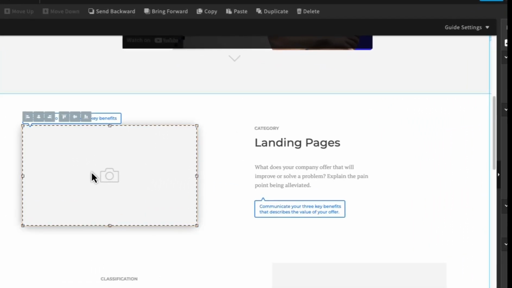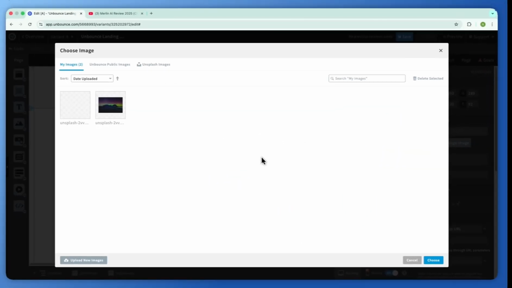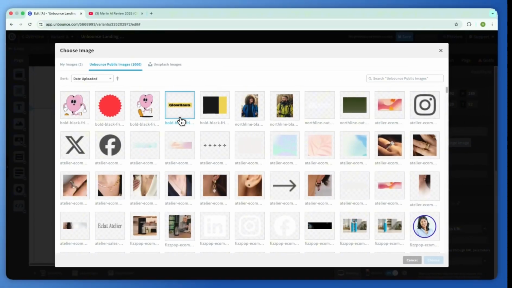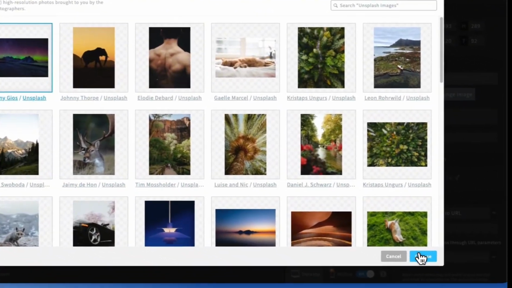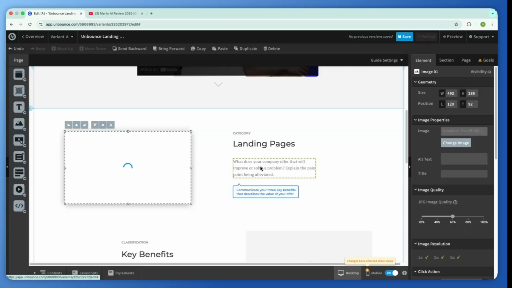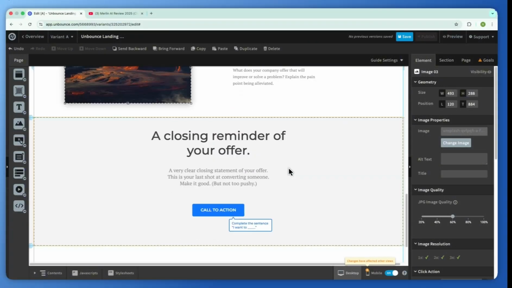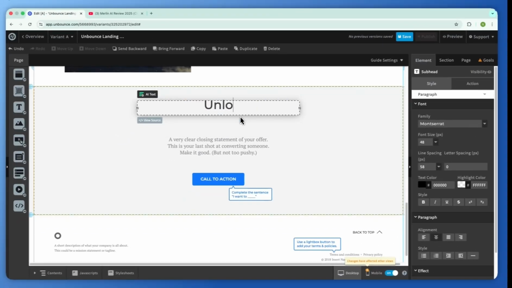Let's add some images next. Click an image area, go to the right hand panel and click change image. You can also upload your own or browse Unsplash public images right from Unbounce. So just search, tap choose, and select scale image to fit so it adjusts perfectly. And at the bottom, let's edit the closing reminder. I'll change it to unlock your free trial and discount today.